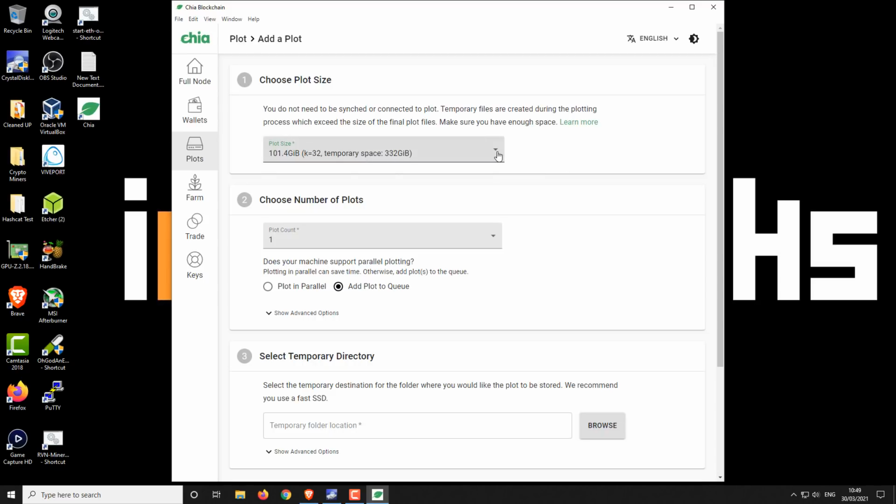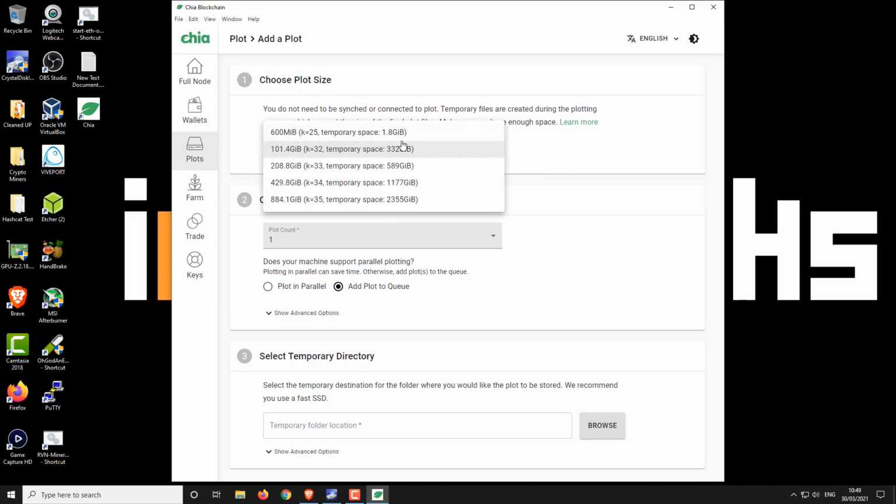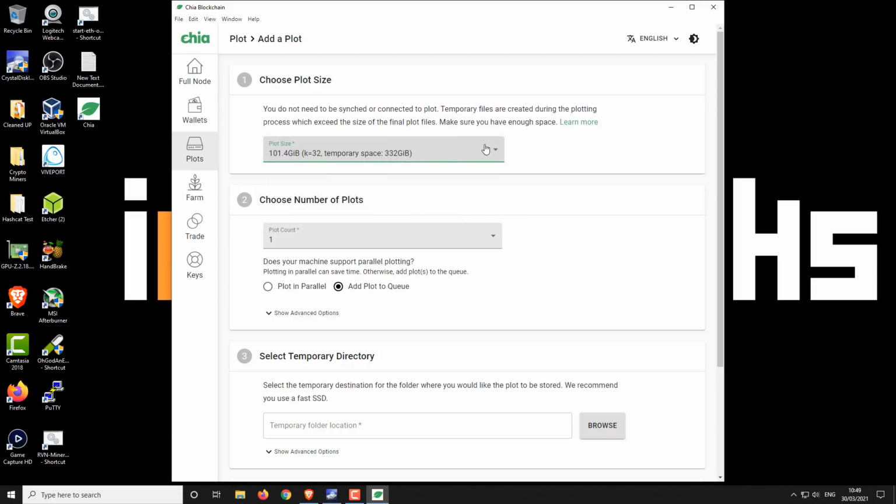So there are no smaller options than that. Oh, actually, no, yeah, sorry, I am right. This K25, don't use that one. You have to use this K32 and above. That K25 shouldn't be on there. I think they only use that as part of their testnet. So you have to use this K32, so over 100 gigabytes and 350 gigabytes of temporary space. So use that for your first plot to get started.